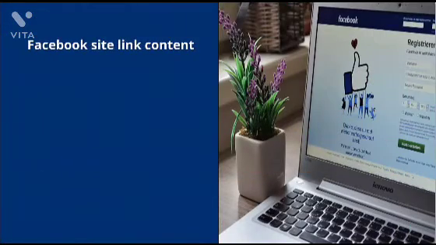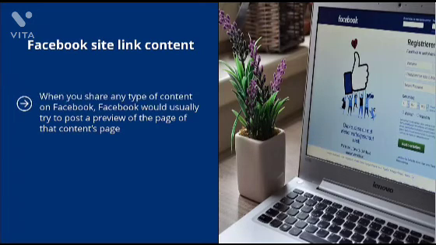Facebook site link content. When you share any type of content on Facebook, Facebook would usually try to post a preview of that content's page. This allows you to take advantage of what Facebook users would see with the preview. Facebook automatically pulls an image from your page. It also pulls a few text snippets as well as the title of your content.